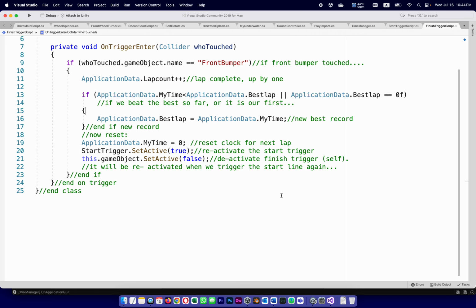Now that we're starting a new lap, we need to reset some things. For instance, application.myTime goes back to 0. We're starting a new lap. Start trigger.setActive true. We're reactivating the start trigger so we can start measuring the time. Then this .gameObject, which is the finish trigger, deactivates itself. And it will be reactivated a couple of frames later when the front bumper goes a couple of meters forward and touches the start trigger, which will deactivate itself and reactivate the finish trigger. And none of this will be visible to the user because they're both invisible objects.